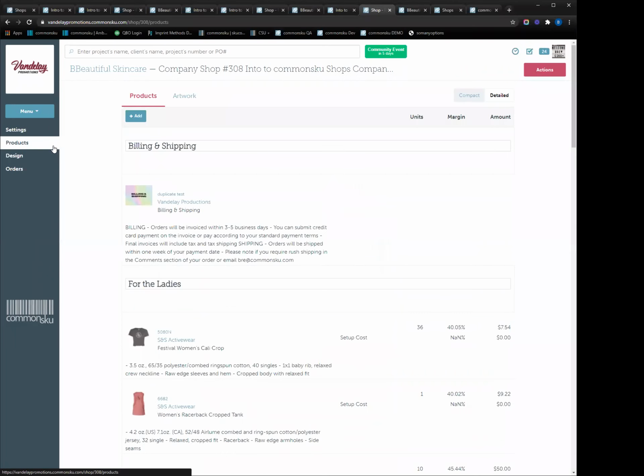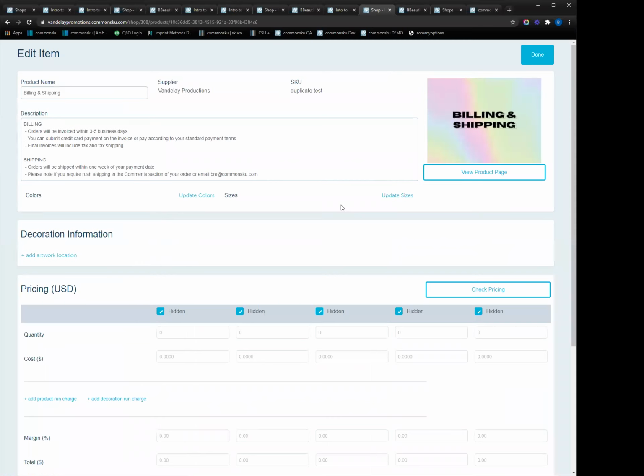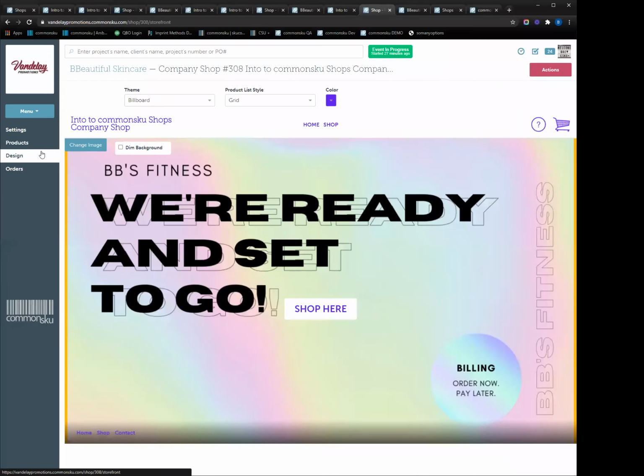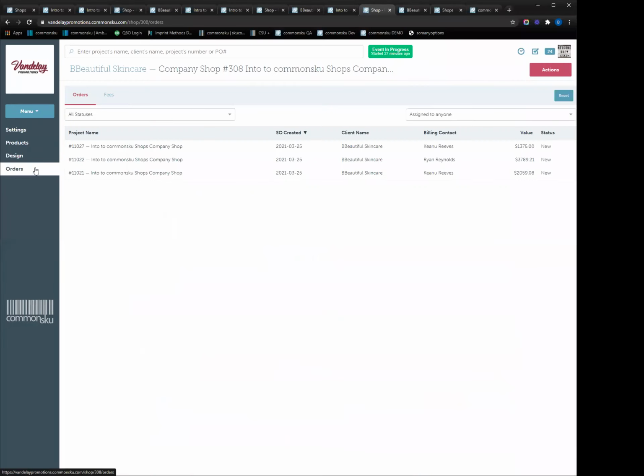Going into the products is very similar to the marketing shop. The only difference, of course, is your client would not be uploading their artwork to this area. For this one, I do want to highlight, I created that custom product to better communicate the billing and shipping details. So that is a cool way just to use custom items if there's more information you want to give them and you just feel that it doesn't fit in that splash screen. For the design, we looked at our final design, which is the billboard image. And then of course, we are going to have the orders. Now the company shops turn these into sales orders straight away.